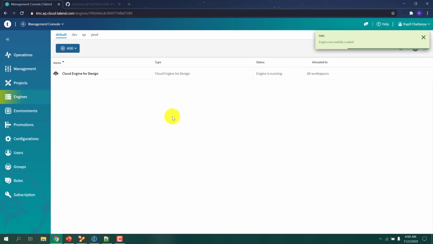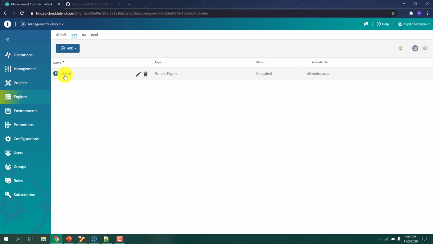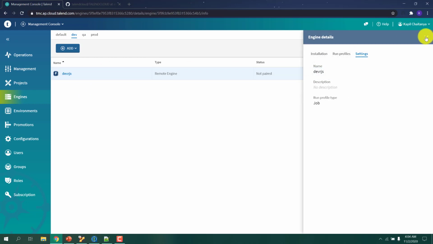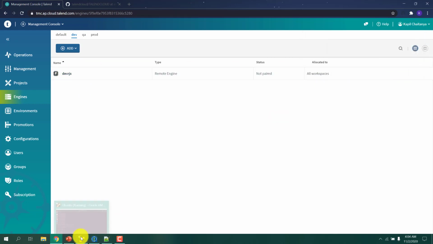So click save. It created it, but remember, it is not linked yet. It's just created. It's not linked to the actual installation of Talend remote engine. That's why it's saying not paired. So we need to pair it. This is just a dummy piece. We created it, but we need to pair it. So how do we do that?